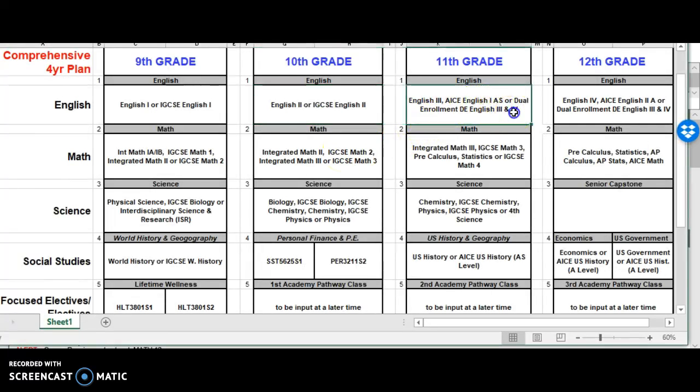We look at the template. On the template, English 3, ACE English 1 AS level, or possibly even dual enrollment, which is DE English 3 and 4. That's a possibility if a student qualifies for dual enrollment. But if you're continuing with the Cambridge courses, the ACE English 1 AS would likely be your 11th grade class, with ACE English 2 A level as your senior year class.